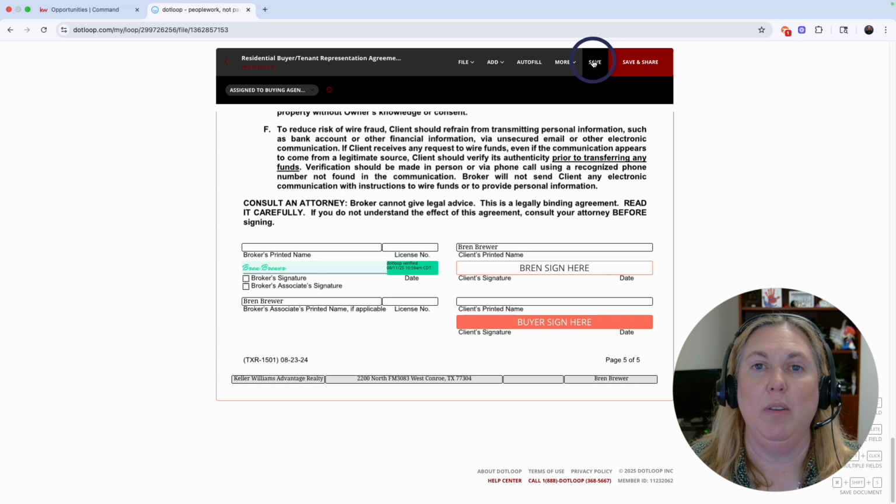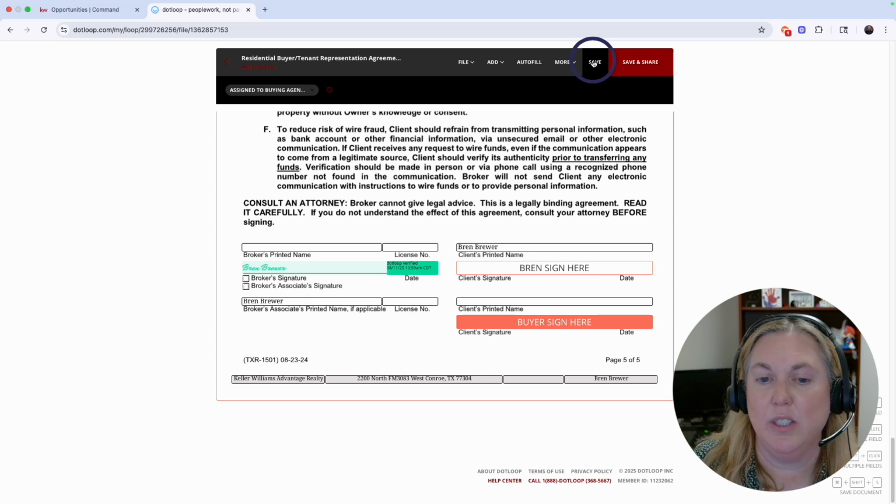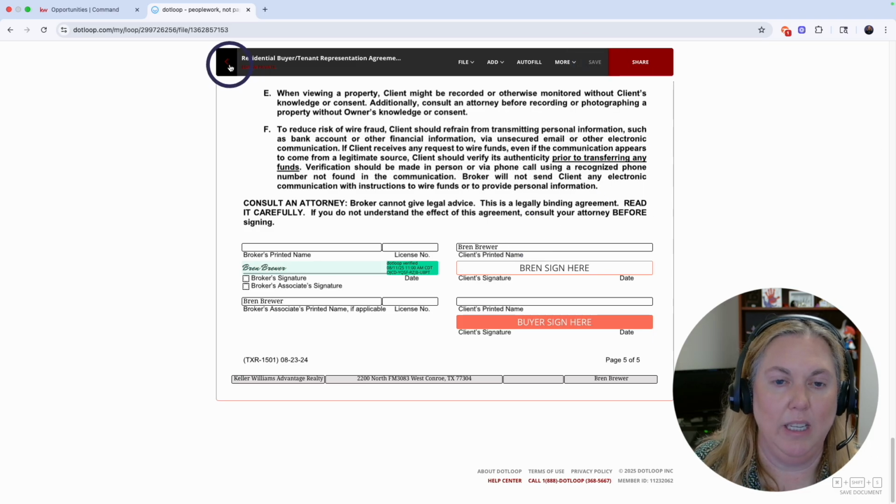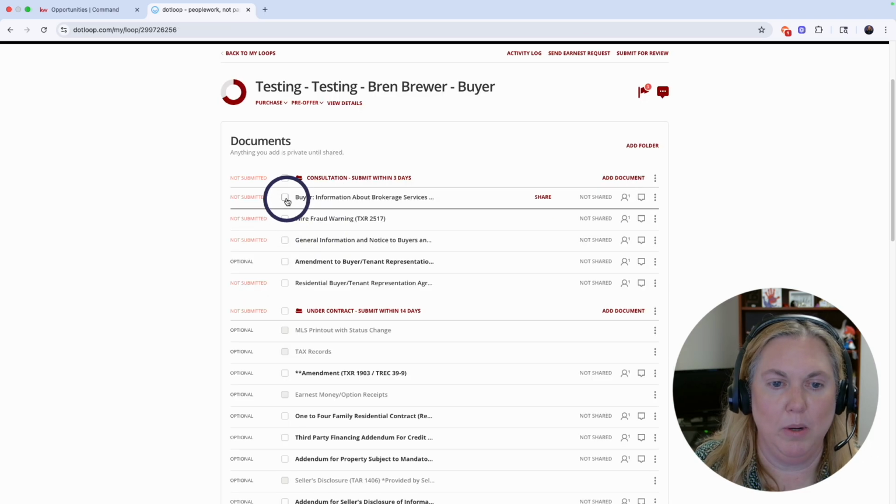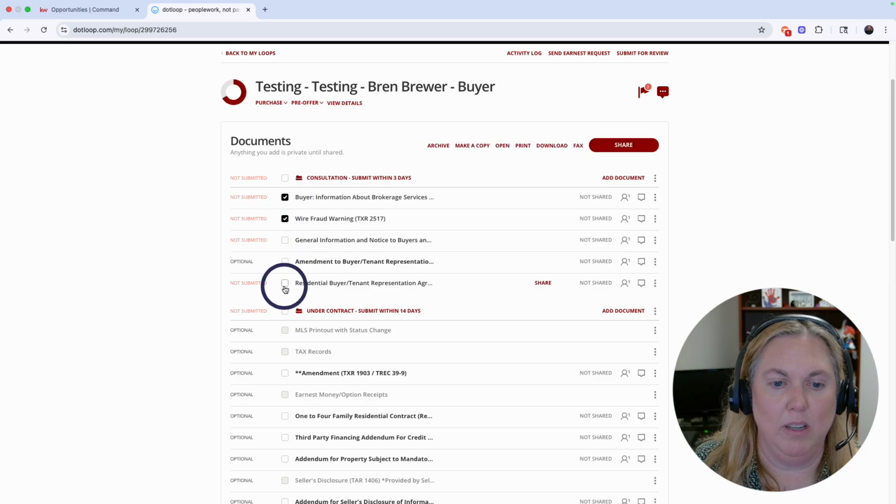And remember, if you make a change, it's going to clear all the signatures in Dotloop and you'll have to send it out again for signatures. So I'm going to click save. And now you can see here that those are with one person. So now I need to get my buyer client to sign these.